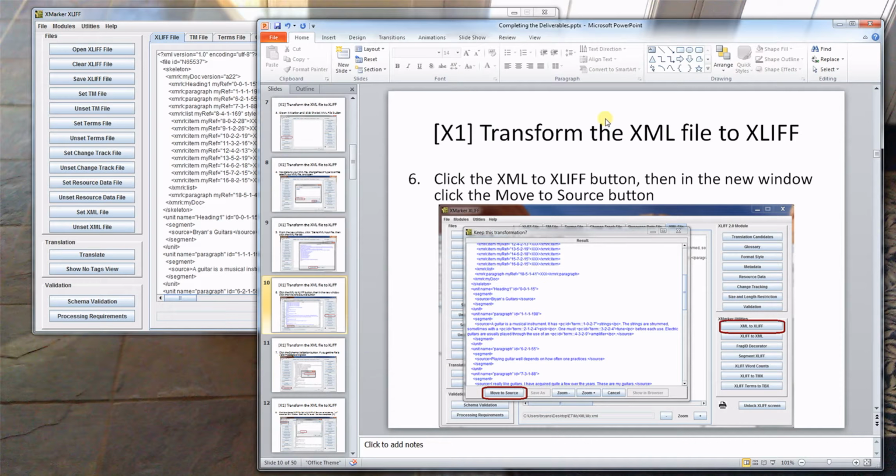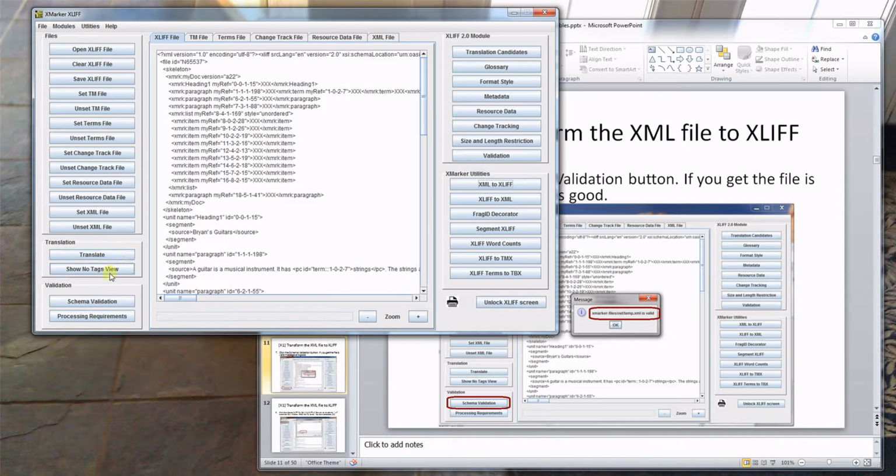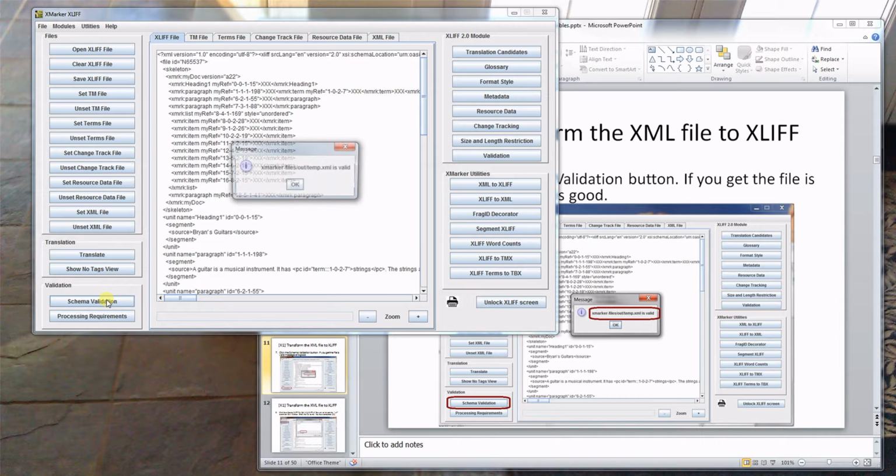So now the next step is to validate that it is valid per the schema. So I will click my schema validation, and it says that the XML file is valid. So that's good.